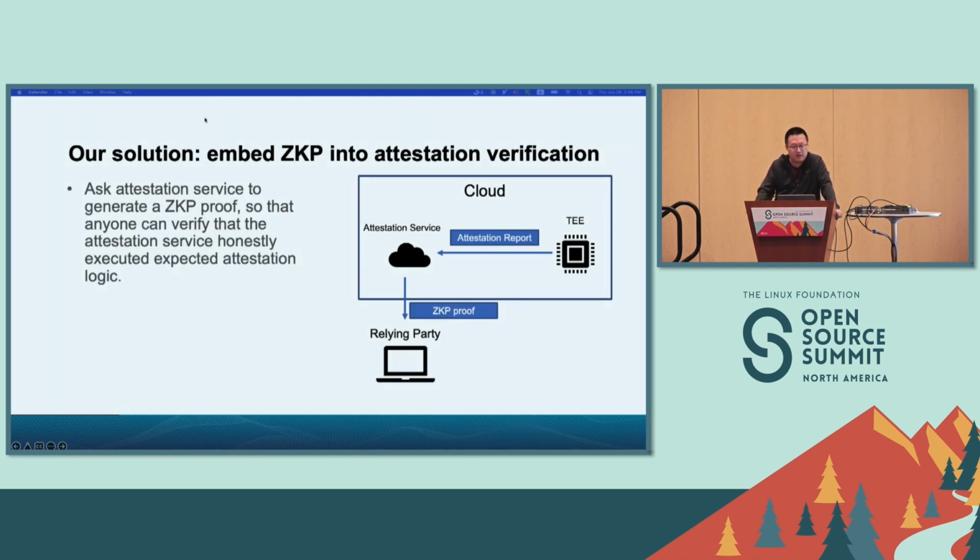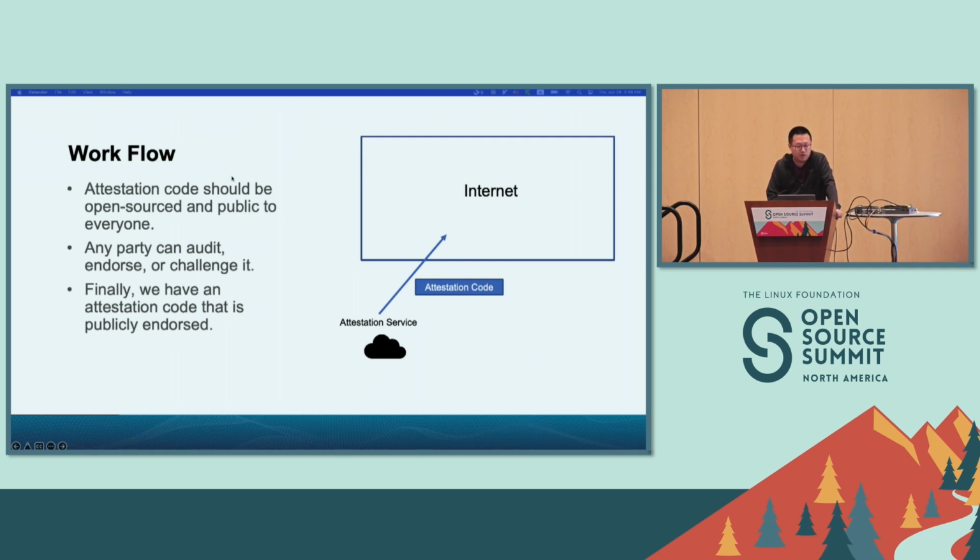So our solution here is we want to embed ZKP into the attestation verification. Now we want to ask the attestation service to generate a zero-knowledge proof when they do the attestation verification. And the workflow will be as follows.